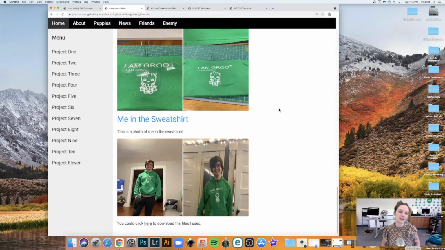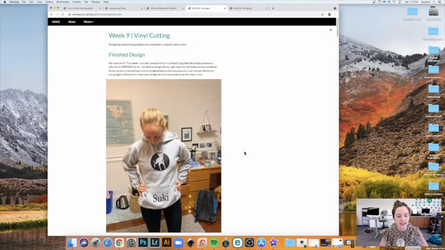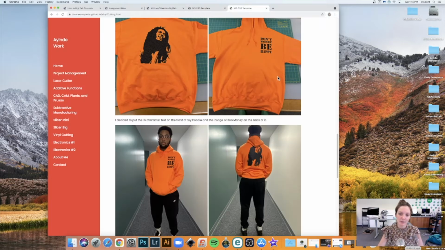So this is John Proctor's, and his quote is "I am Groot," by Groot as the character. Whitney did a sweatshirt definition, and her associated graphic is a listen button. This is Emma. She chose to do a dog graphic, and I think the dog's name is Suki. And this is Ibrahim's, and he did Bob Marley, "Don't Worry, Be Happy." Okay, so these are all totally reasonable projects for this week, and I just wanted to show you those before we get started.